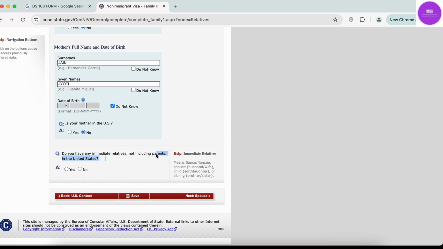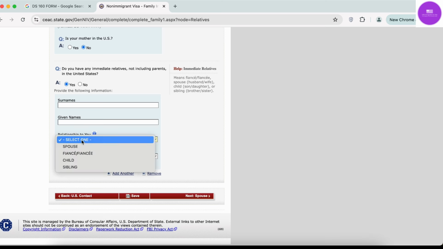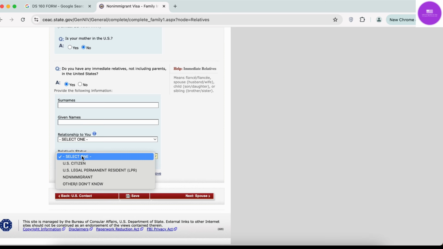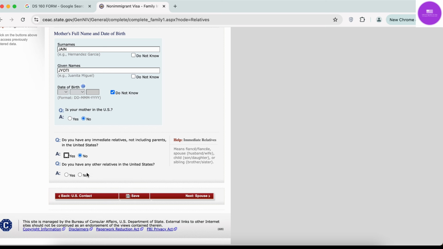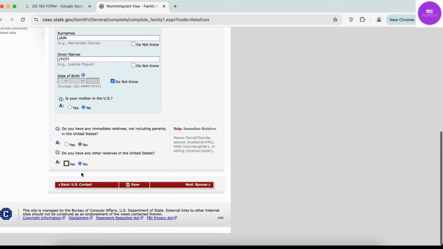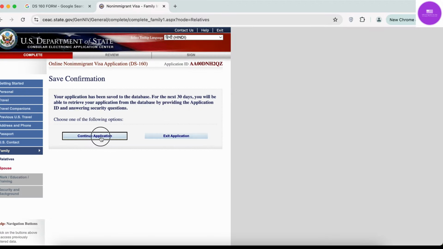Immediate relatives other than parents include your spouse, your brother, sister. If any of them is in the US, just click on yes and provide their details: the surname, your relationship, spouse, fiancé, child, sibling, and relative status. That is, they are US citizen, US legal permanent resident, non-immigrant, or any other status. So I will just simply click on no. Do you have any other relative in the US, not an immediate relative but any other relative? If you have them, you have to provide the information. If you do not have any relative, just click on no and save the form. Continue.